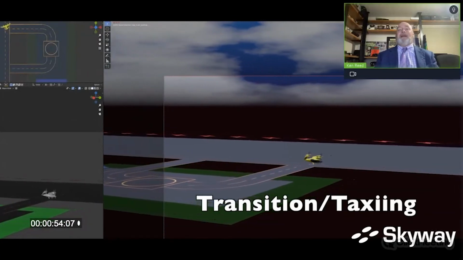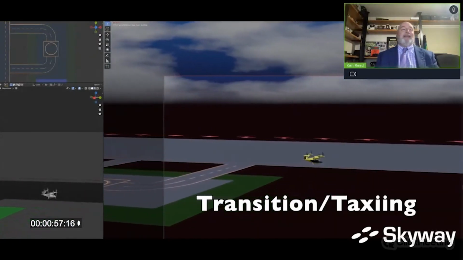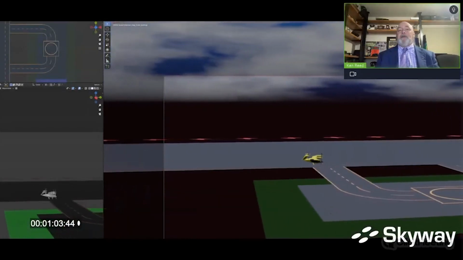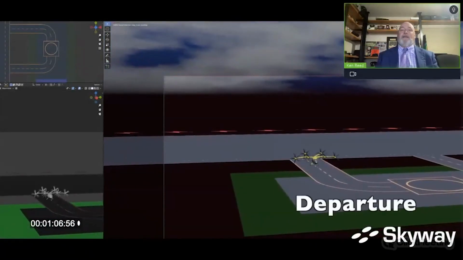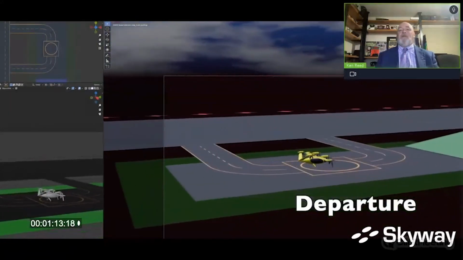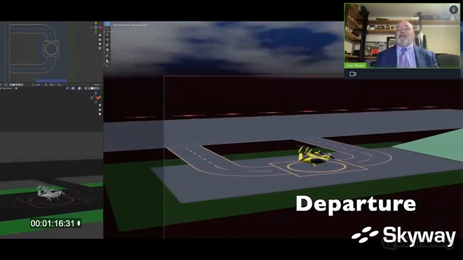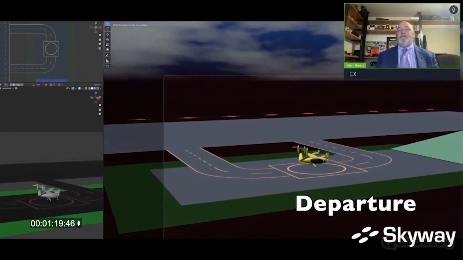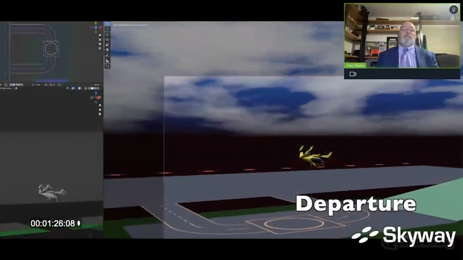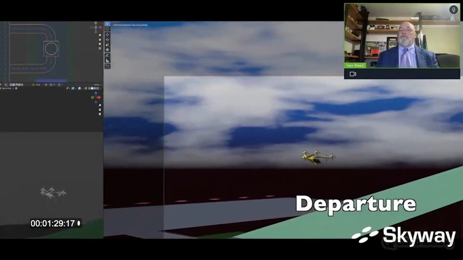But in this case, I'm just going to have it turn and taxi to the next FATO to depart again. So he's going to turn. He's going to wait at a stop bar, start up his other engines. When he's ready to go, he's going to take over the FATO. Those engines are going to pivot up to the vertical. He's going to lift up and take off and be on his way.